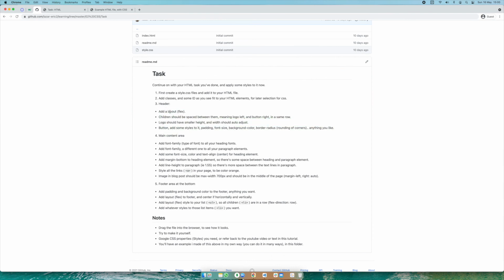In the header, add a layout for flex, so basically display flex. Children should have space between them, meaning logo is on the left, button is on the right. Logo should have a smaller height and width should auto adjust. So put height, I don't know, 40 pixels so it looks decent. And button should have some styles added to it: padding, font size, background color, border radius, play with it, whatever you want to do.